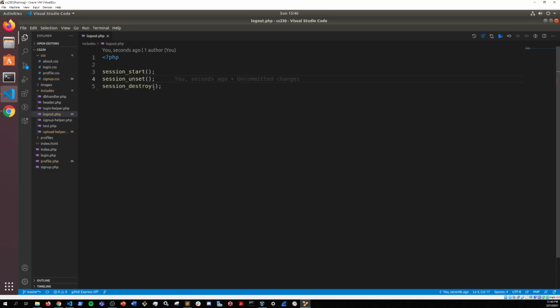The destroy, on the other hand, doesn't just do this to the session variable. What it does is it removes all files as well from the temp directory on Unix systems, which would be like Linux, like we're on currently for our Linux server.